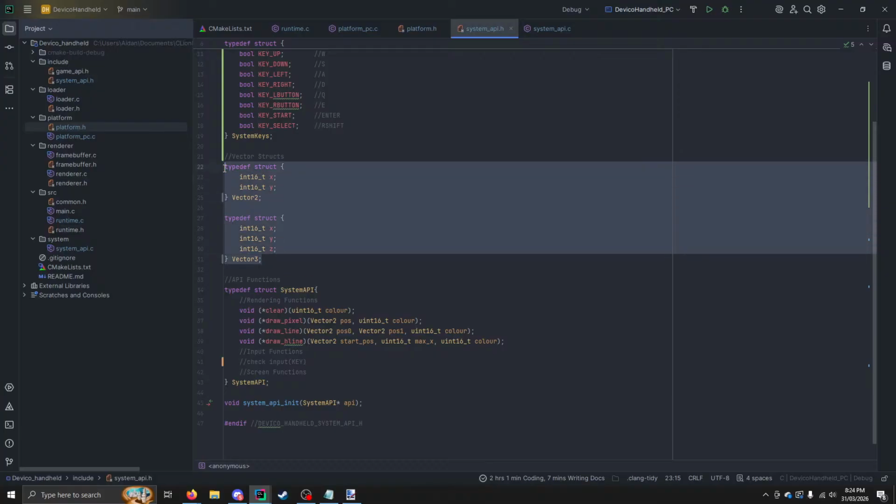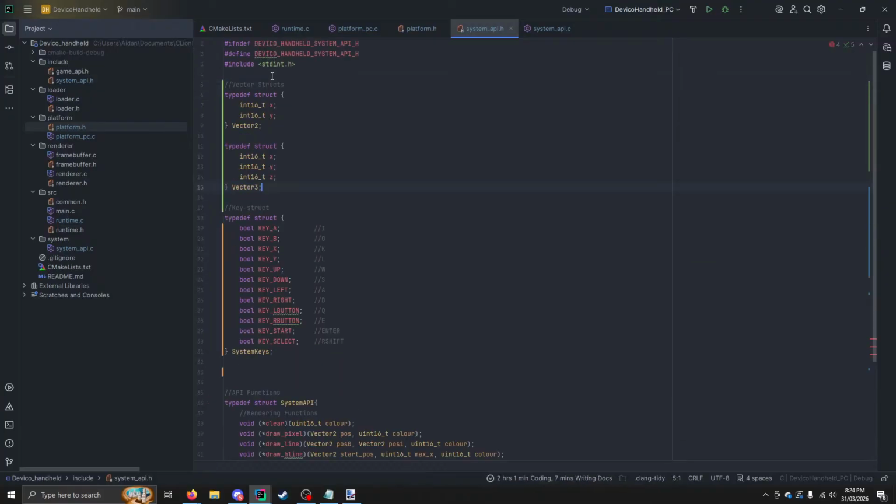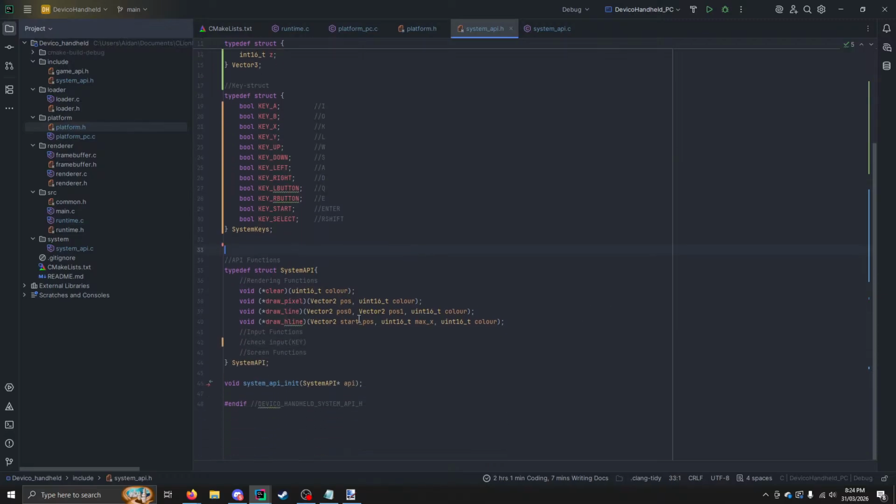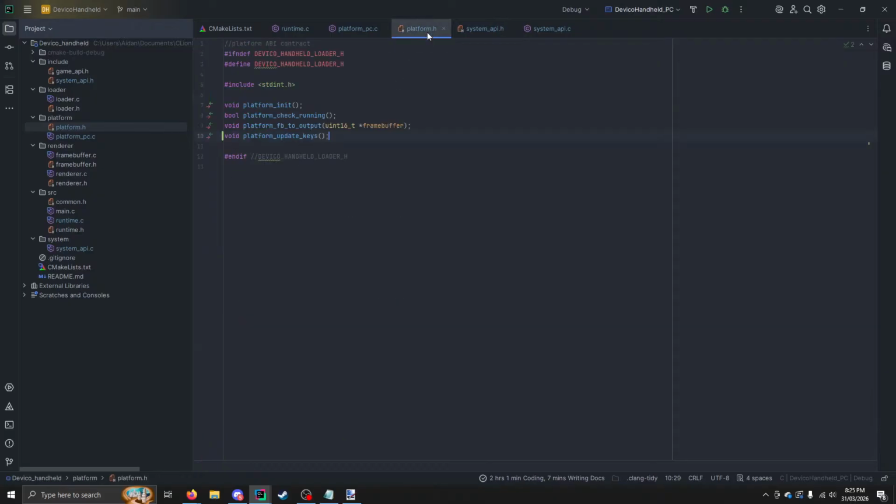System keys. I might move the vectors just above it because it looks nicer. And then I will create here system keys, key, and then it's key dot key A, key B. So I might get rid of key underscore. You're going to be doing key dot, so key dot A, key dot B, key dot up, key dot down, left, right, L button. The L, you press that button, you just instantly take an L.